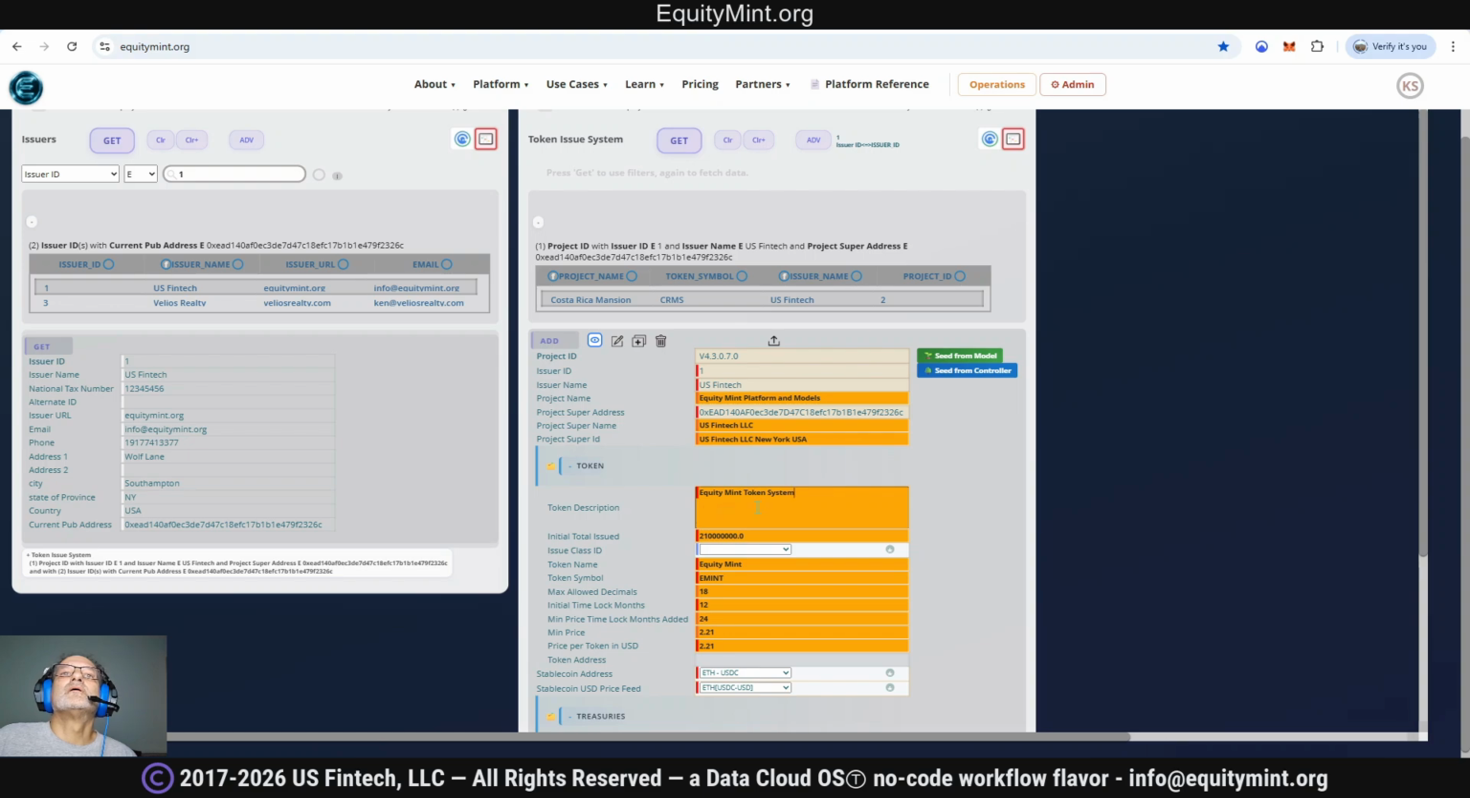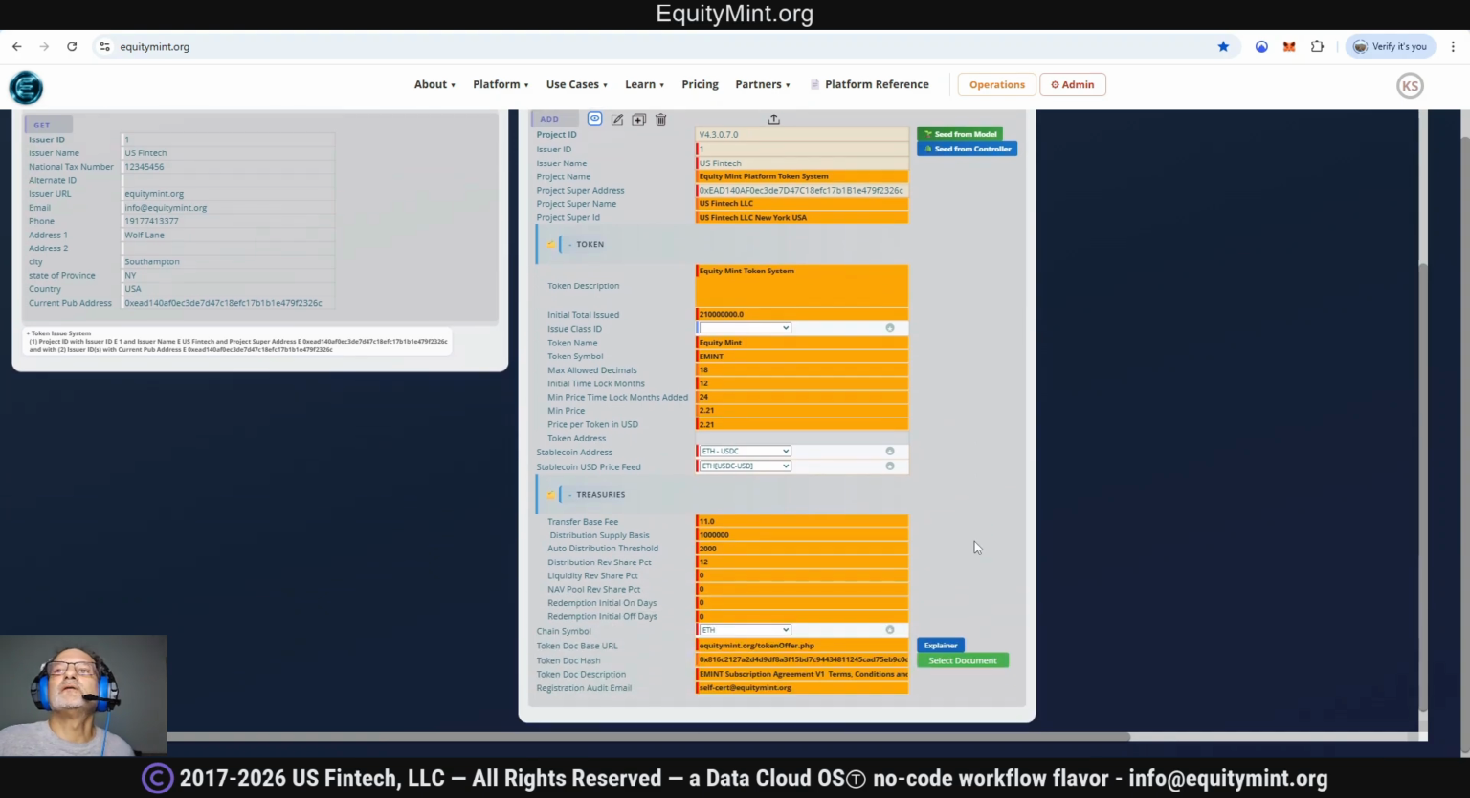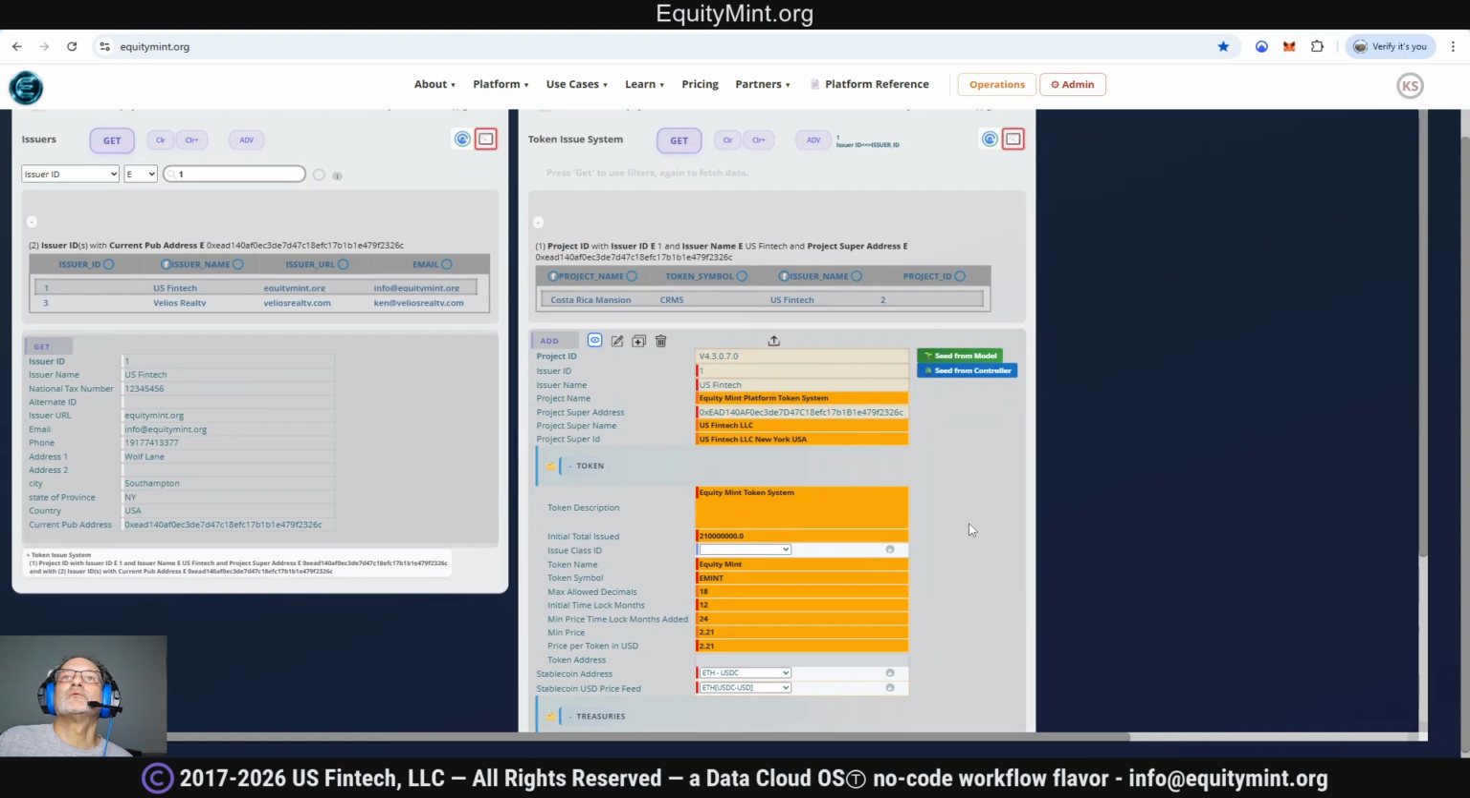Now, token name, EquityMint, token symbol, eMint, token description, there it is. And the project name is just the EquityMint platform token system. And again, no longer the models. We are generating just like you will generate your projects on the platform. We're using the platform to create our own, the actual platform token.